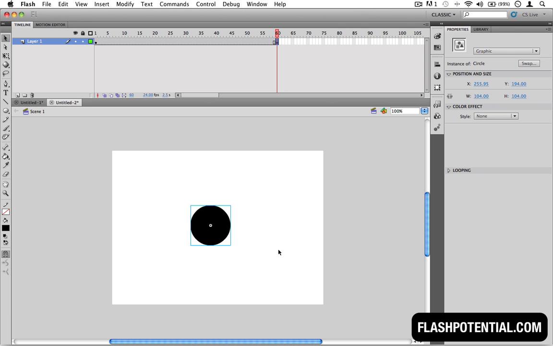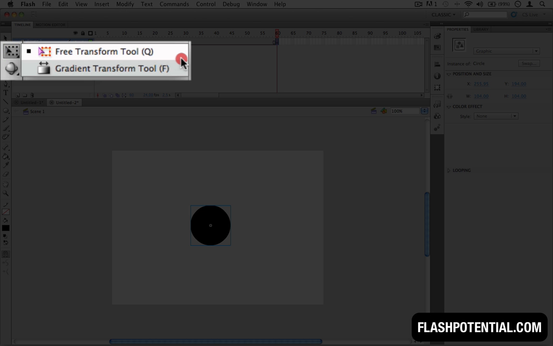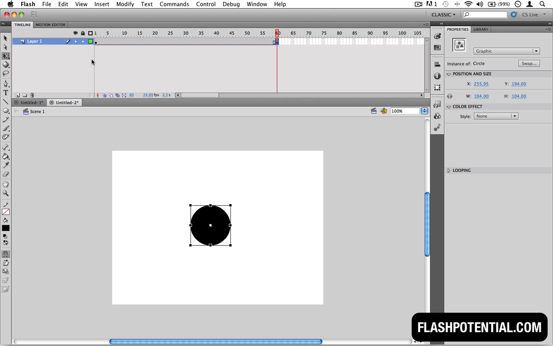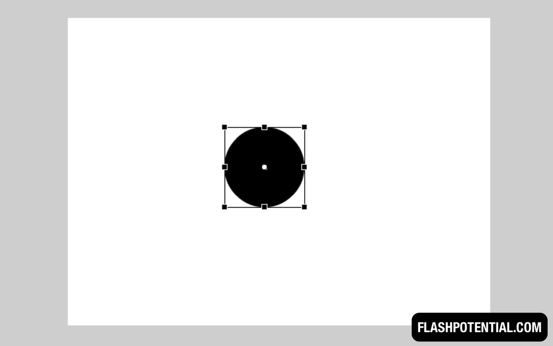And with the circle now selected, go to the toolbar and select the Free Transform tool. Once you have it selected, you'll see these adjustment handles appear on the corners and the sides of the object's bounding box. To resize the object, place your mouse pointer over any of these adjustment handles. I'm going to position mine here on the upper right corner.